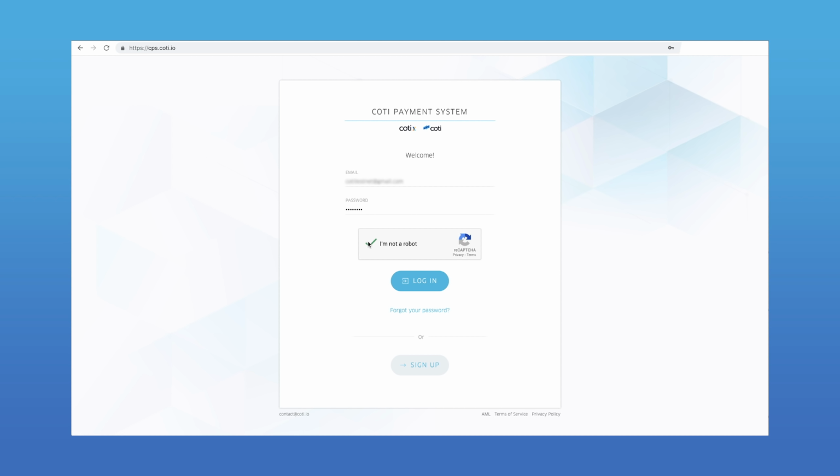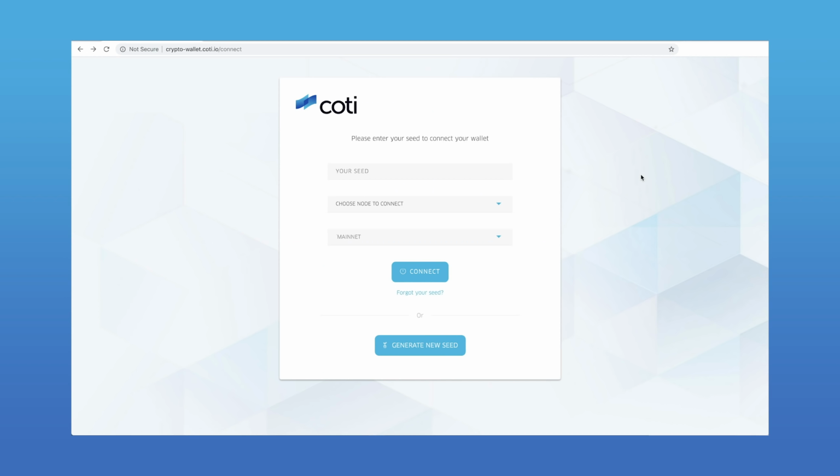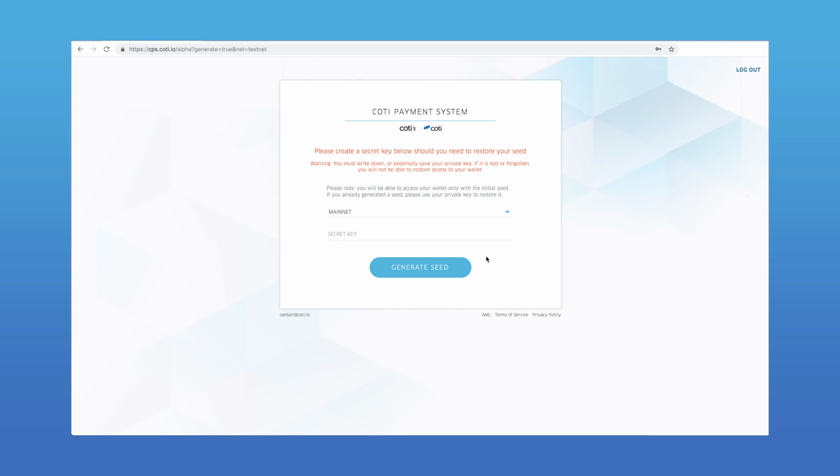Enter your login information and click Login. You will now see the gateway window. Click on Enter under Trust Chain. Click on Generate New Seed. The seed is the unique identifier for your wallet, similar to a username for logging into your wallet. Make sure MainNet is selected, then choose your own secret key and store it securely.